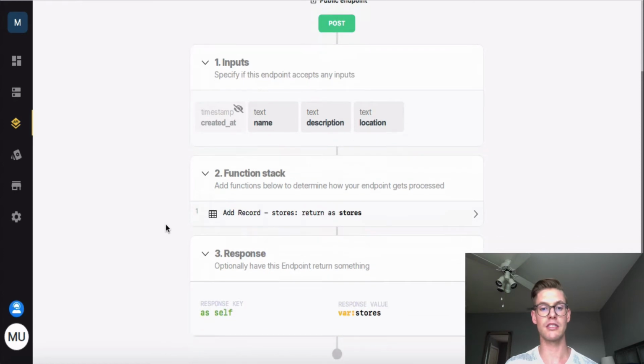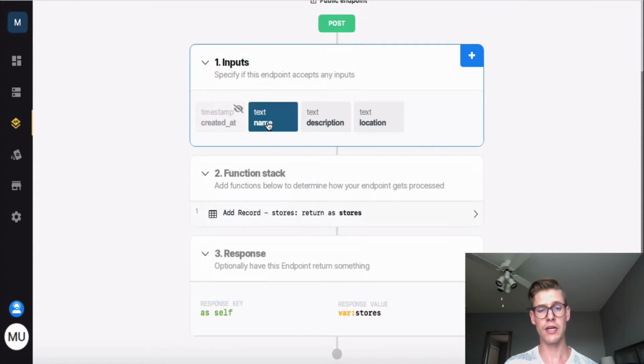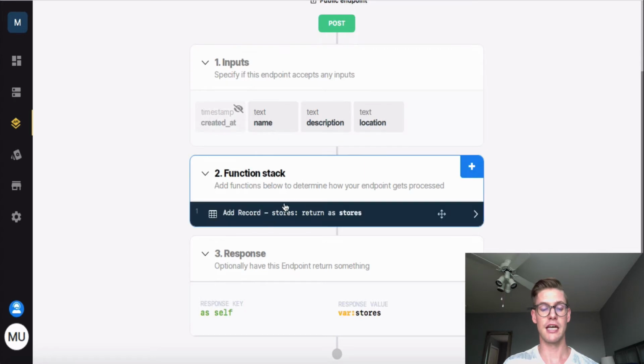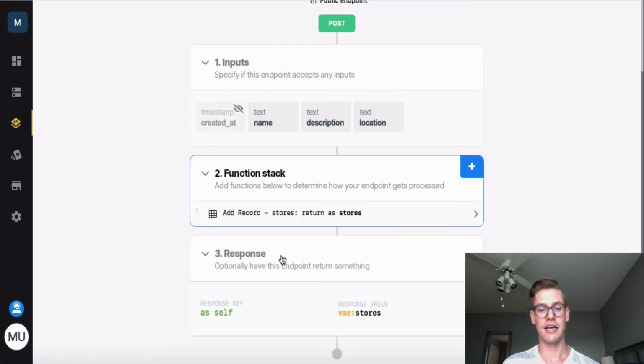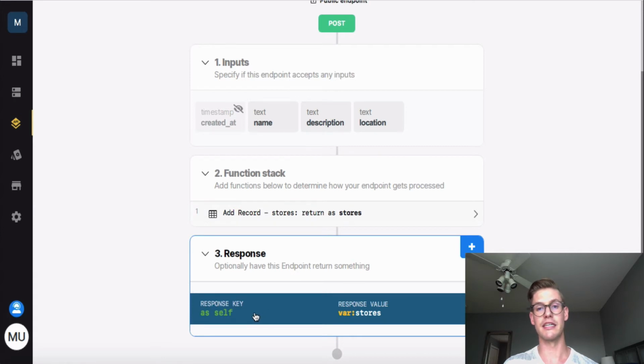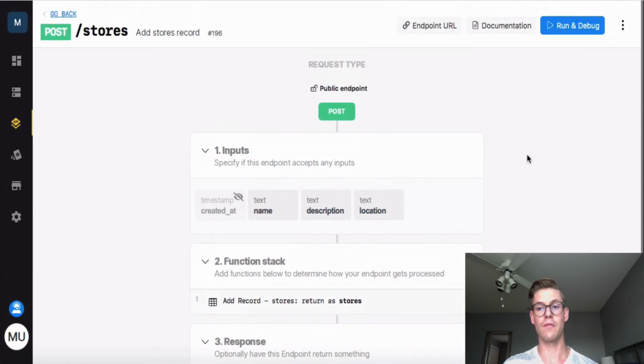Here in this POST or create command, we can see that in order to create a new record, we're going to need the name of the store, the description of the store, and the location. Right here in the function stack, that inner working, it's adding a record, and then the response is going to be that new store record. So I can show you real quick how to do this in Xano.